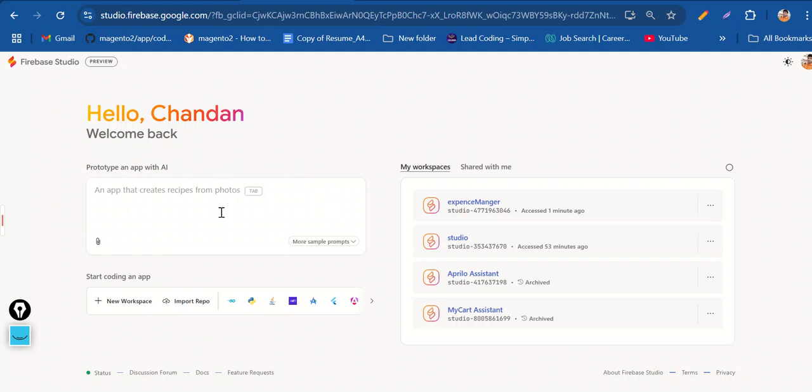So yeah, you can also see multiple types of applications created, like My Cart Assistant. This is a chatbot type of general query application. This is an Aprillo assistant, which is also a general query application. These are some different types of applications, and Expense Manager is a utility application. So yeah, for you I want to create some different applications.